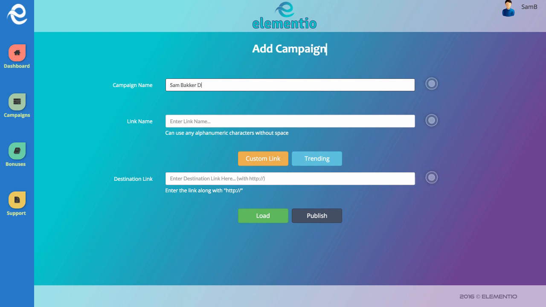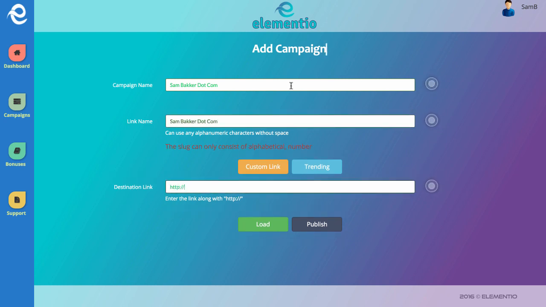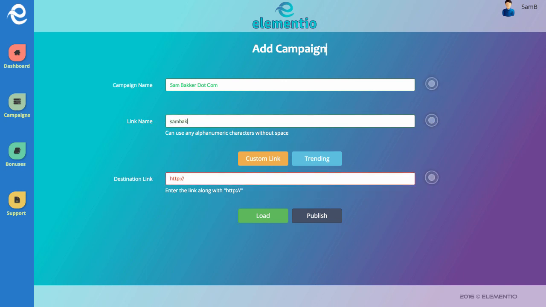So I might put sambacker.com, and the link name, which is going to be, again, probably sambacker.com, and then we've got the destination URL, which is sambacker.com. Okay, that's going to be the website that I'm going to use today.